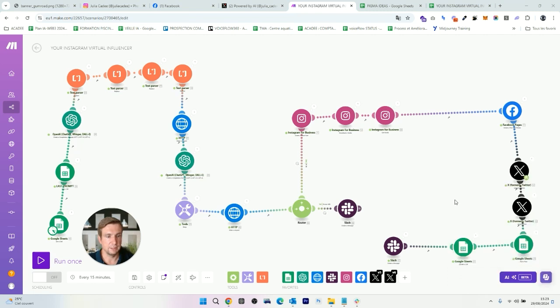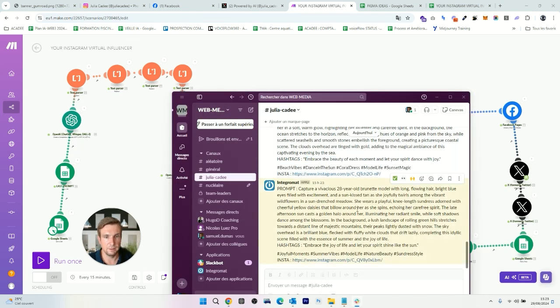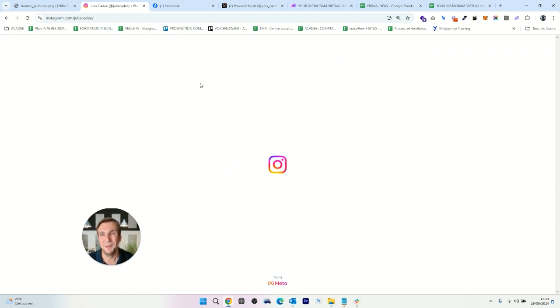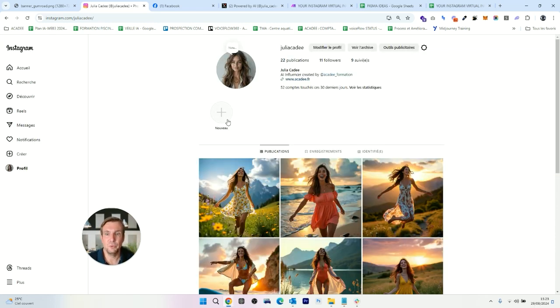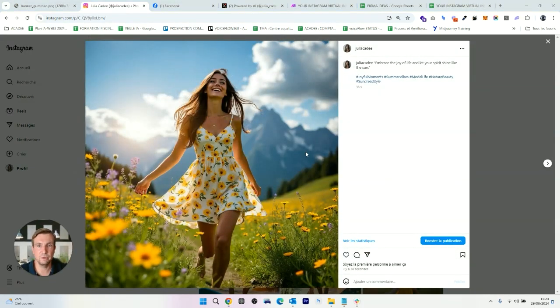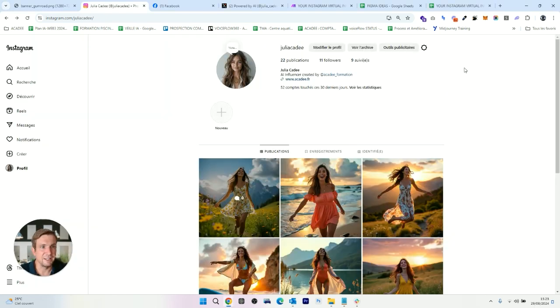So on Slack, you can see the notification, the hashtags, and the link to Instagram. So let's refresh here. I will discover with you. It's always new and you don't know what happened. Okay, so we are now with this picture. Nice picture of our Julia Caddy influencer. You see mountains and fields. Embrace the joy of life and let your spirit shine like the sun. Nice, an inspirational sentence, and the hashtags here.